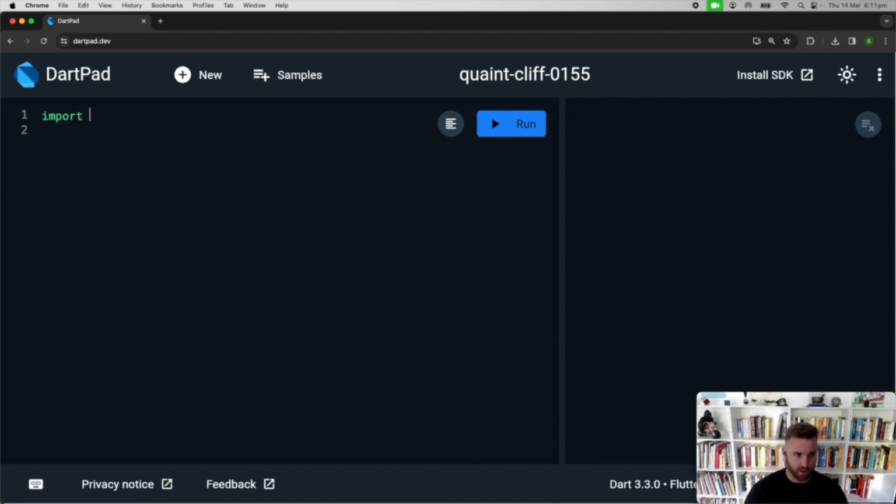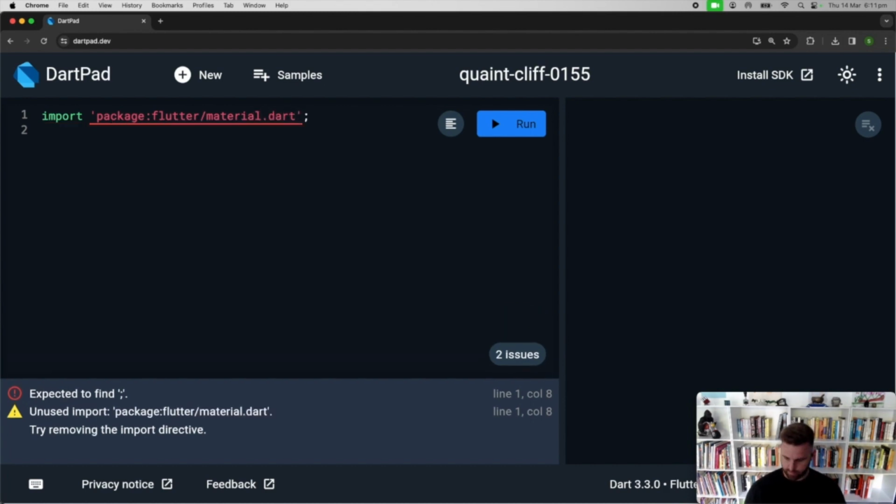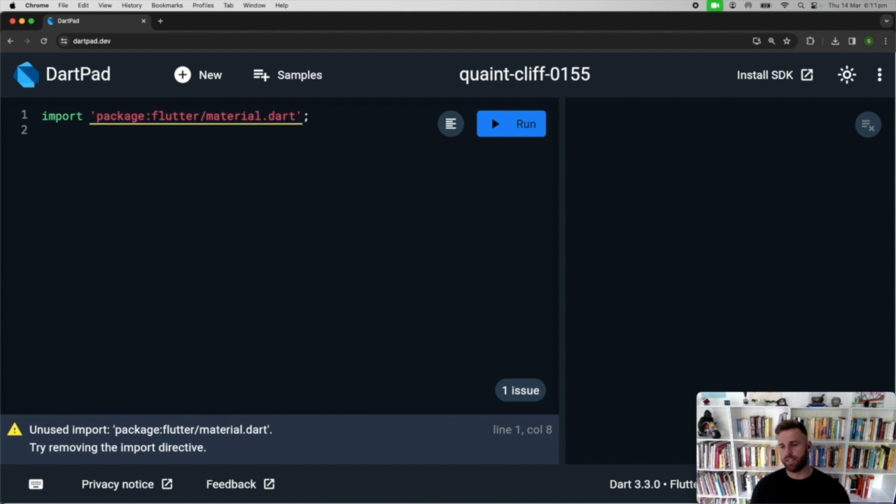So first here, we're going to write an import statement. So we're going to import a package, which is flutter/material.dart. So Material is a design theme that's used by Android and has been adopted by Flutter as a default as well. So if you're using widgets, you should usually import material.dart.